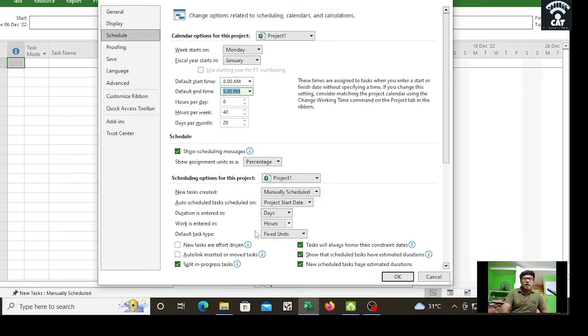Okay, and duration is entered in days. This we can change here to weeks or hours, but let it be the default. Work is entered in hours. This also we can change. It can be changed to days also. We can change everything here. And display.